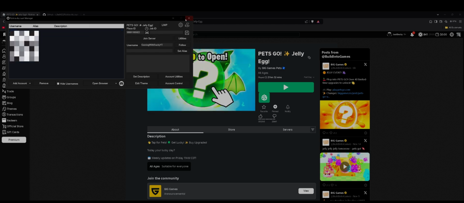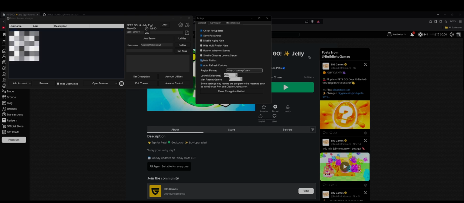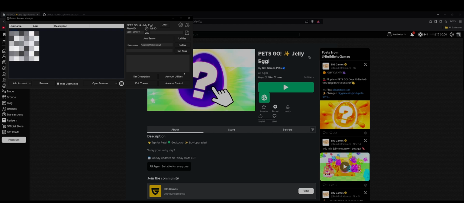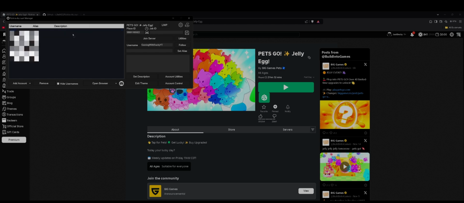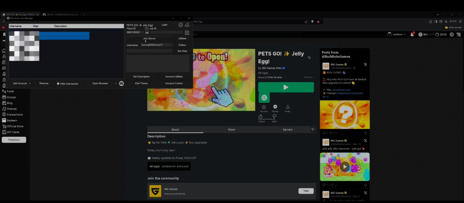All you need to do, the first time you use it, is go to this little gear icon for settings and enable multi-Roblox. Make sure it has a blue check on it, and then once you want to use it, just make sure all your Roblox windows are closed so you don't have any open, and you can do as many accounts as you want, as many as you have here. For the example, we're just going to use two, so we're just going to use these top two.